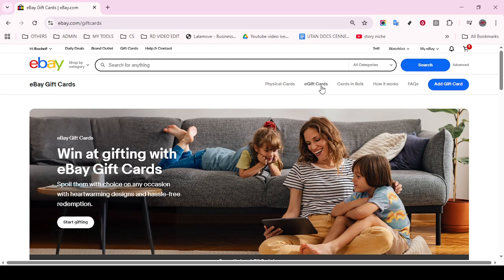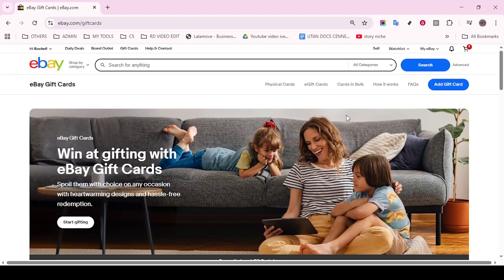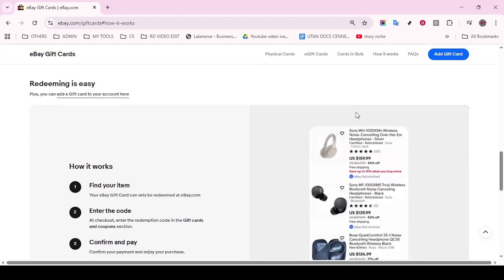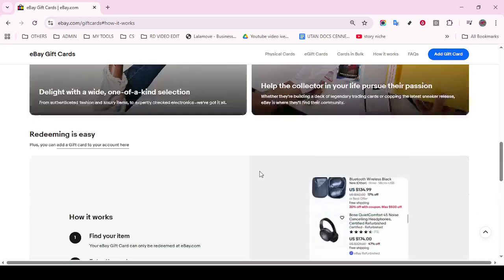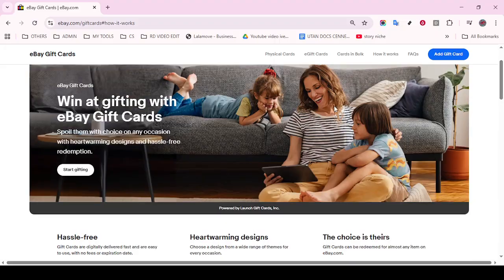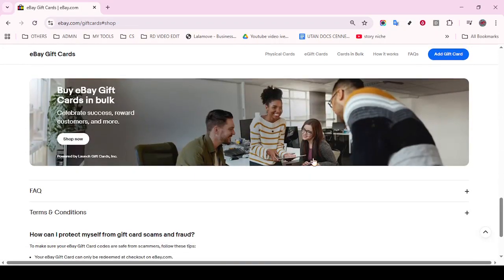Now, to proceed with checking your balance, have your gift card number handy. You might find it helpful to have the physical card on hand, or if it was an e-gift card, keep your email open. You will see a field where you can enter your gift card number. Sometimes eBay also requests a PIN, so if your card has one, be ready to enter that too. This added security step ensures that only you can access the card's details.